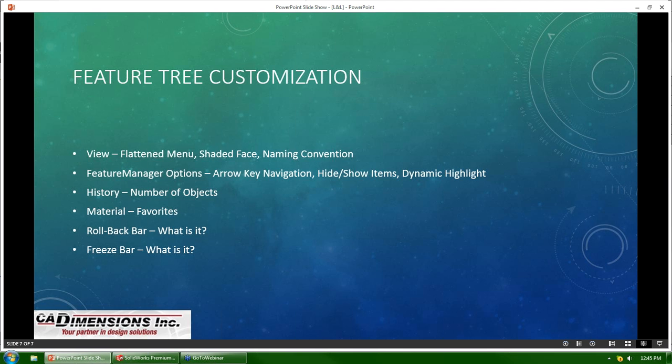So instead of rebuilding each of those features, you only have to rebuild the new features that were added past that. I'm describing the freeze bar, past the freeze bar, whereas the rollback bar can be used to trace back through the model and then add features before other features were already created. So it allows you to adjust the timeline of that part creation.